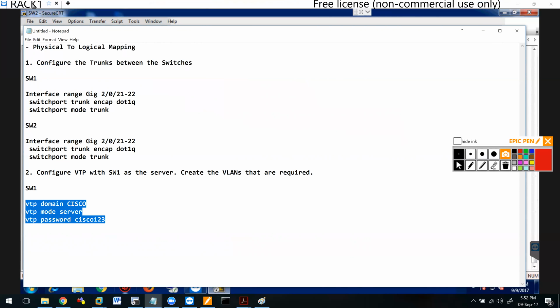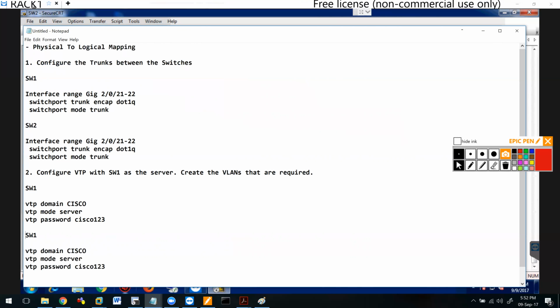This is on switch 1, and then I'll do the same thing on switch 2. The difference is I'm going to make it into a client. Everybody okay with VTP, the purpose of VTP? You guys understand what VTP does? It allows us the ability to create the VLANs on one switch and they get propagated to all the switches.